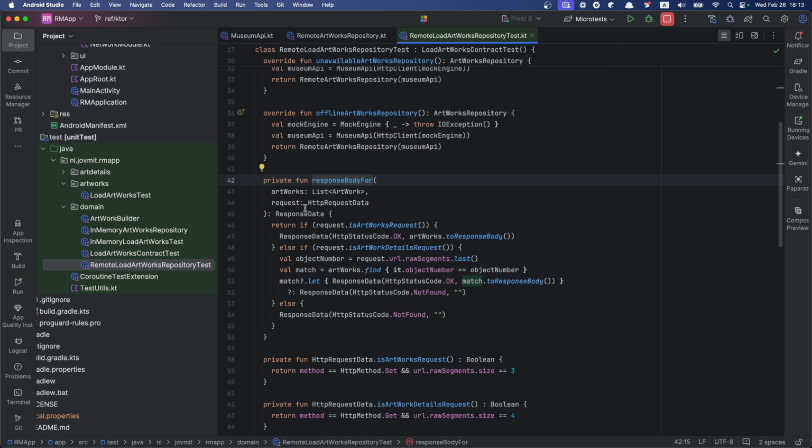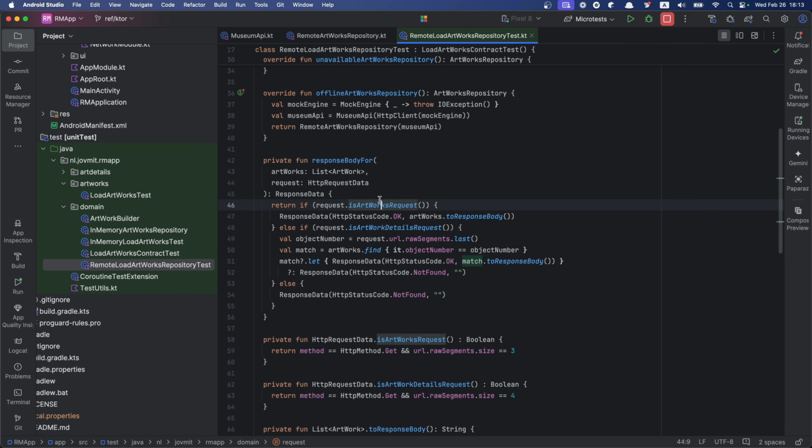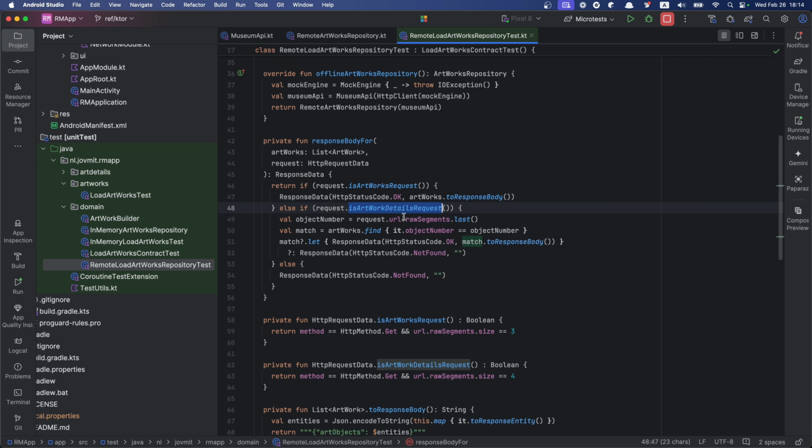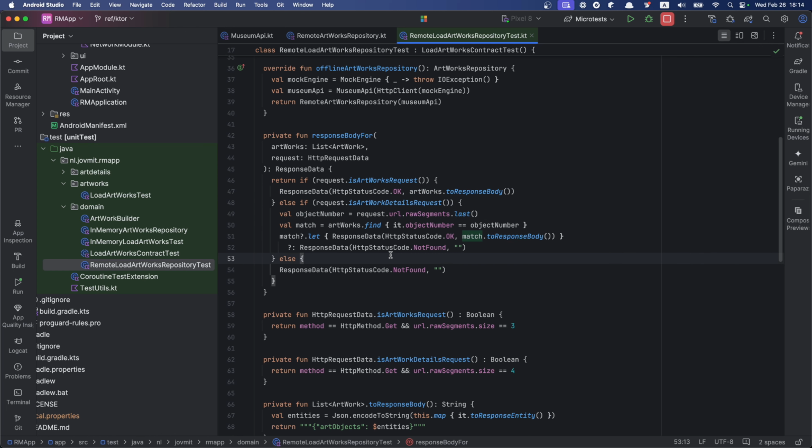And what that function does is it takes in the request and it checks if it's artworks request, which is the initial, the list. It creates response data with status code OK, and then it creates JSON. Basically, this one will convert artworks into JSON array, so the JSON representation that will be returned back. Otherwise, if it's the details call, then it's gonna again create JSON, but now from the details. But first it will try to find a match in the list. So in this request, we are getting the object number. It comes in as an argument.